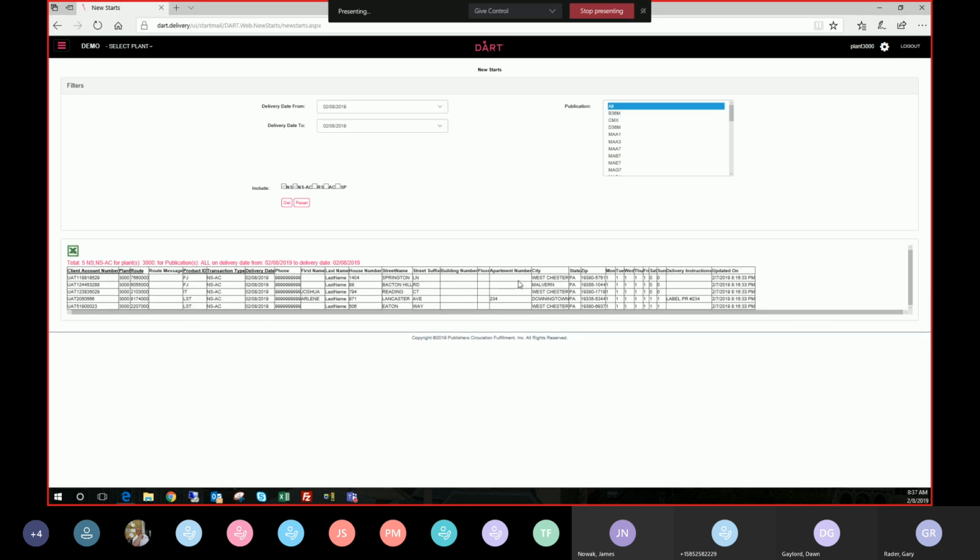We'll close here. That's the new start page. Select our parameters, hit Get, brings us back our data, which we can export to Excel and work on however we need to.